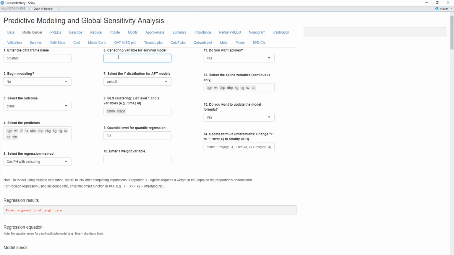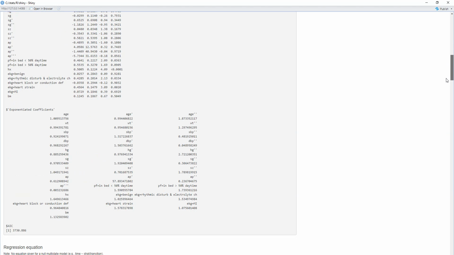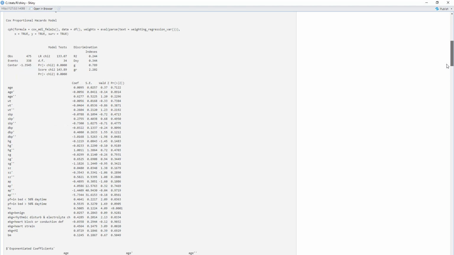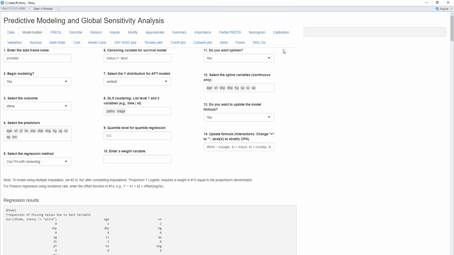And I'm going to indicate what my censoring variable is. We're going to use status not equal to alive. Okay, so now we're going to run the model. Okay, so our output looks like it ran smoothly. So now we're going to go over to the Nomogram tab.